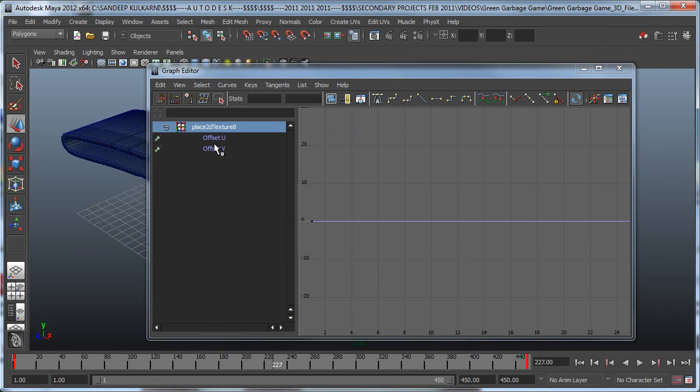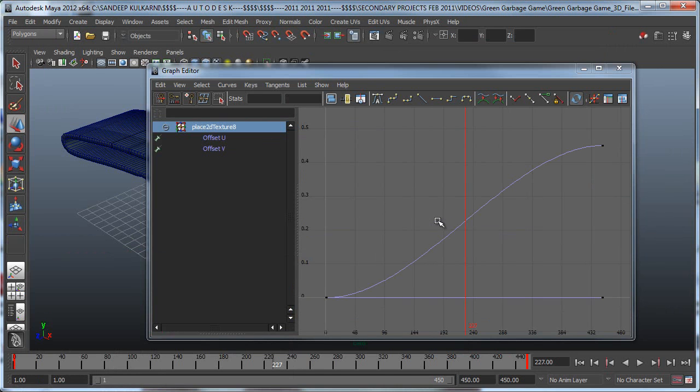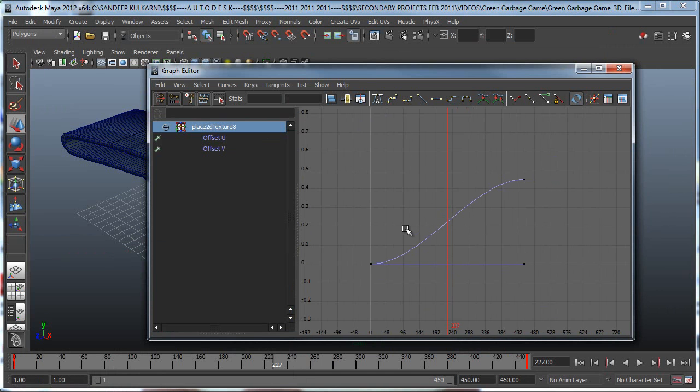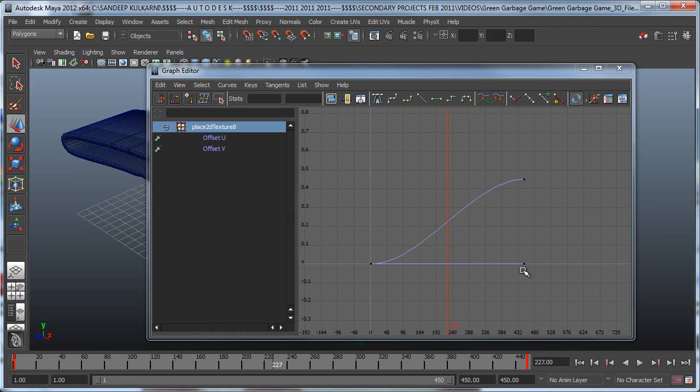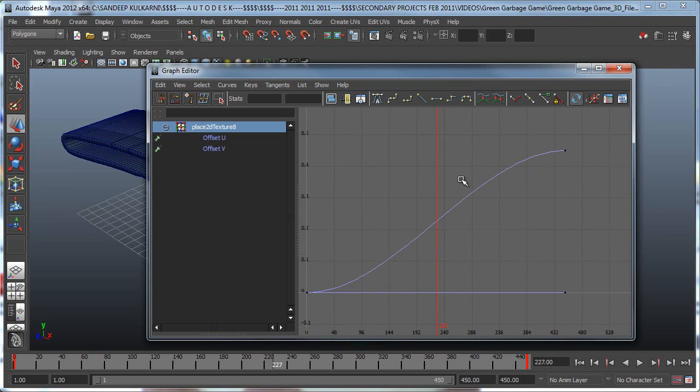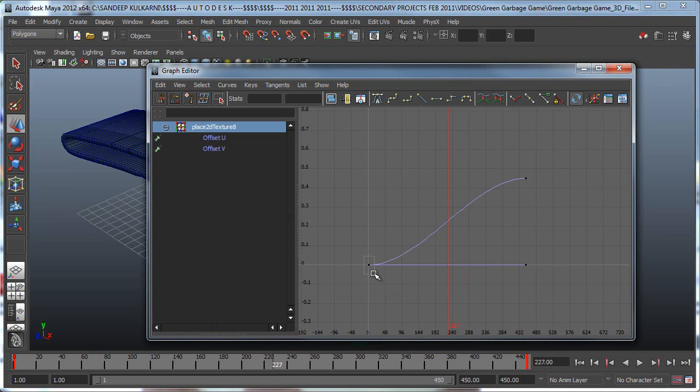Right now you can see Offset U and V showing up over here. We just did the Offset U, and we didn't need to do the V. If you wanted to check, this is your U or X, and this is your V or Y. We just animated this value. The horizontal axis is our time, and the vertical axis is our value. On frame 1, it started with the value of 0, and at frame 450, the value was 0.45.